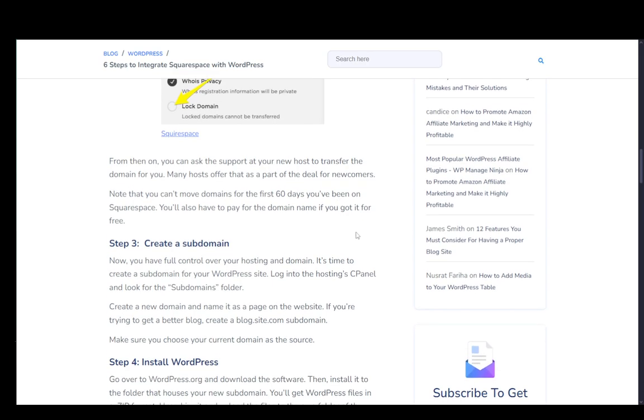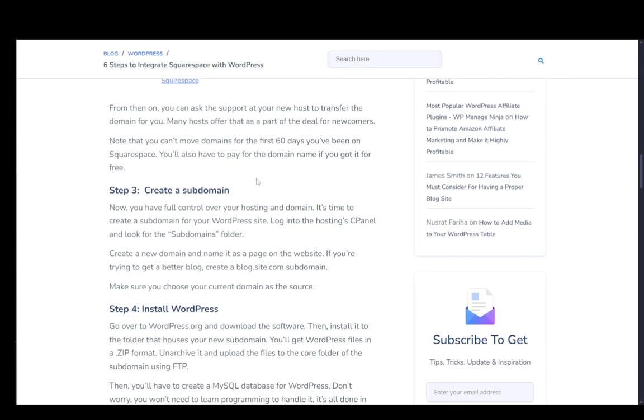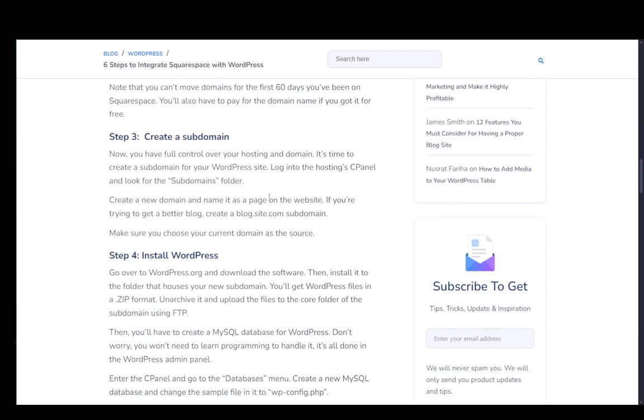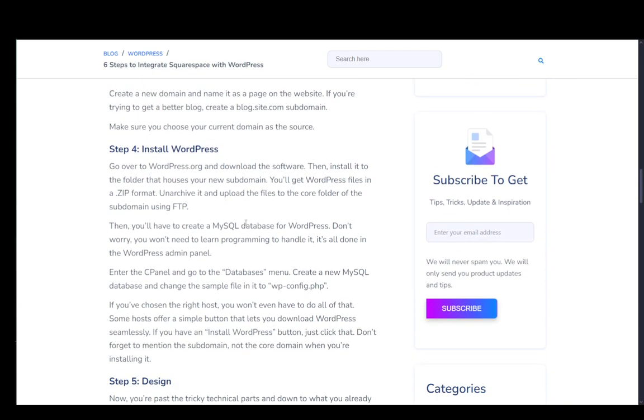Many hosts offer that as part of the deal for newcomers, so you might not even have to contact them. After that, you will need to create a subdomain. For this, you'll need to log into the cPanel of your hosting and look for the subdomains folder. You can create a new domain and name it as a page on the website, pretty much. And if you're trying to get a better blog, create a blog.site.com subdomain.